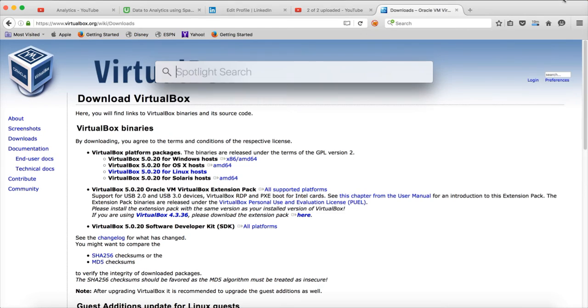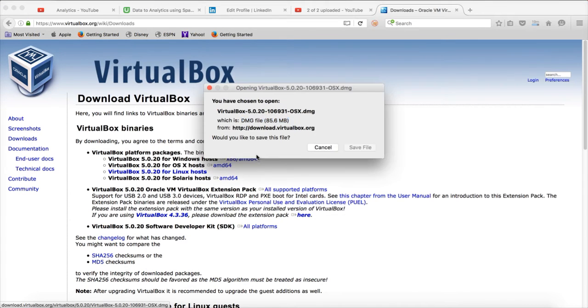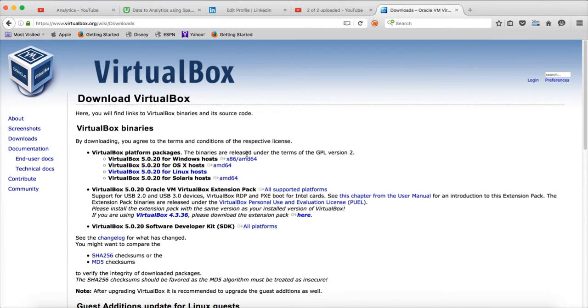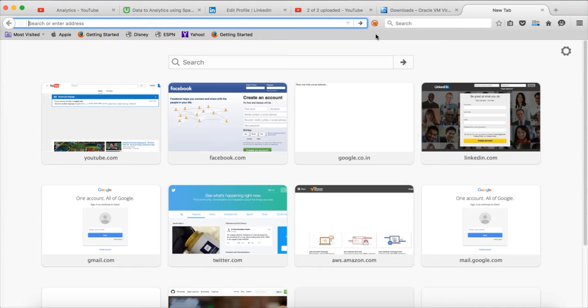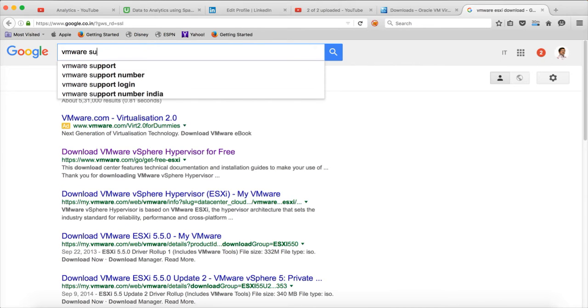Then you can say VirtualBox, in this case I have 5.0.16, let me download this latest version also for you. So save file, so I am downloading it. For Windows, you just have to click on this link and install it. Either you can have VirtualBox, which is free, or if you are familiar with VMware, for Mac, you have to set up VMware Fusion.